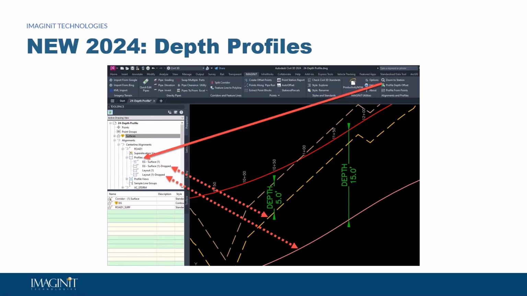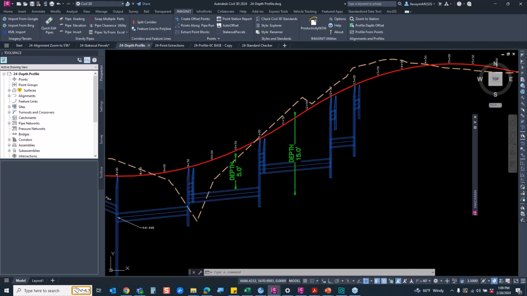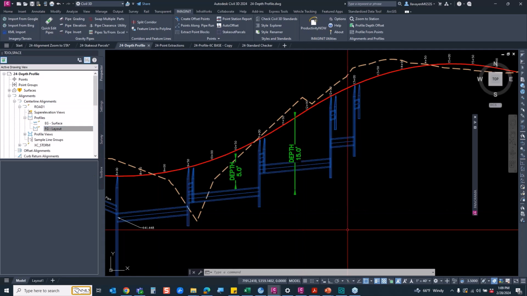Let's take a look at this tool. Let's jump right into Civil 3D, and I'm going to jump into the next tool set here. Let's look at depth profiles. Now what we have here is an alignment, and this alignment has my road, and I have an existing and a finished grade listed here.